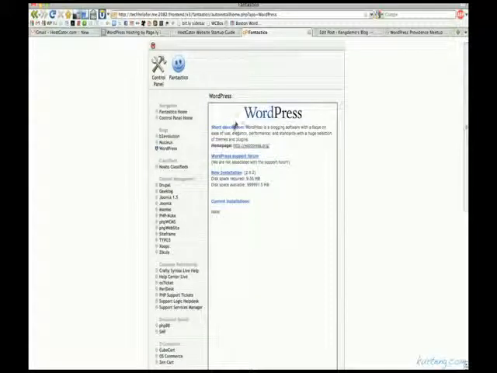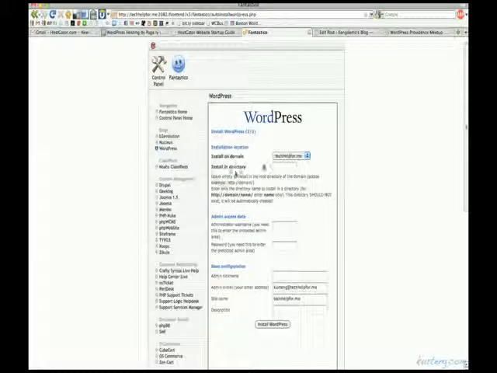So we're here at WordPress and we're going to start a new installation. We're going to do this really quickly. Should only take 5 minutes. We're going to install this on our domain. If you don't have a domain, you can go out and buy one and register it. You can register it through HostGator.